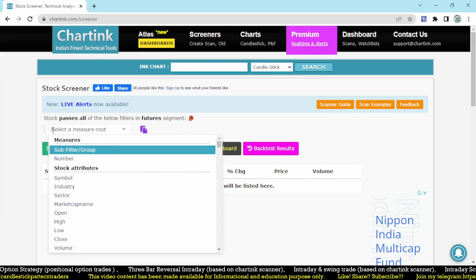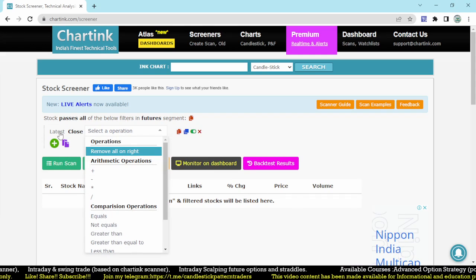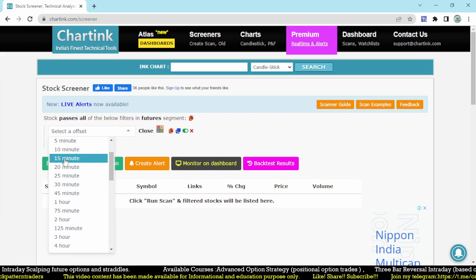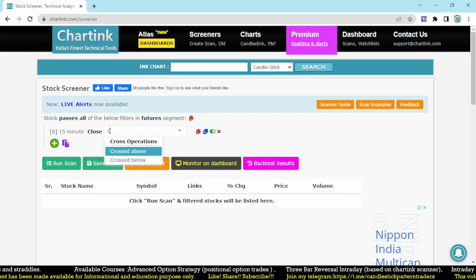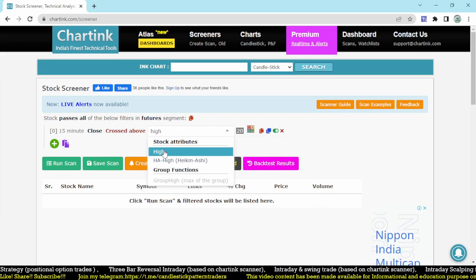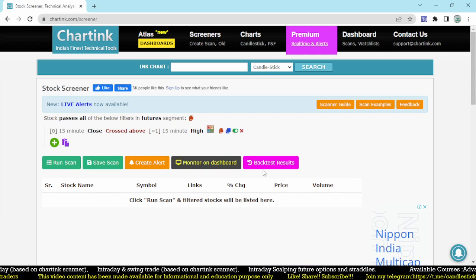Let's go to the close price, the latest close. That means we can use the 15 minutes close. We'll go for 15 minutes: the close price has crossed above the high of the first 15 minutes candle. So this is the scan where we get the latest close, that means the current price, which is breaking above the first 15 minutes high.